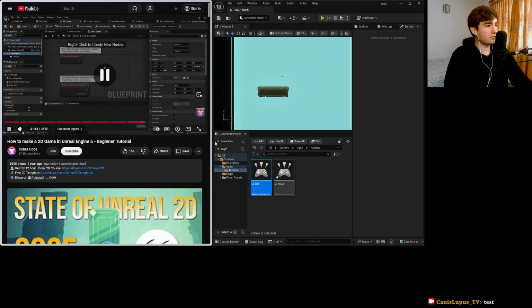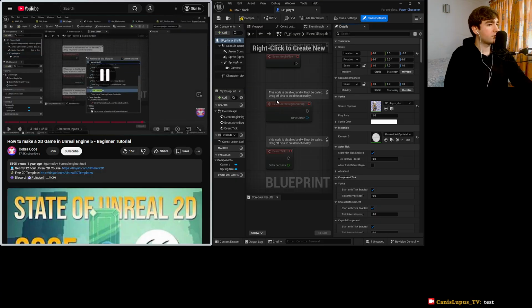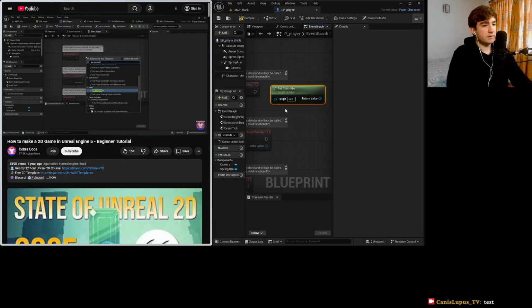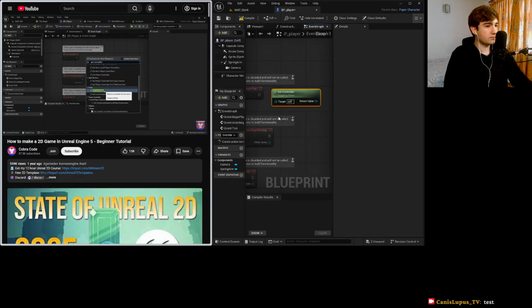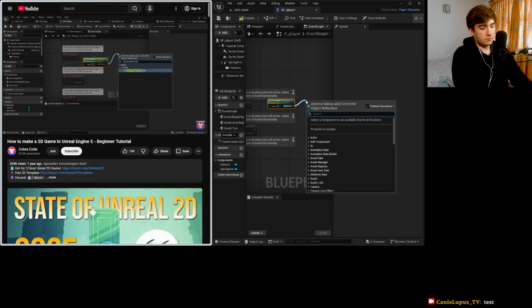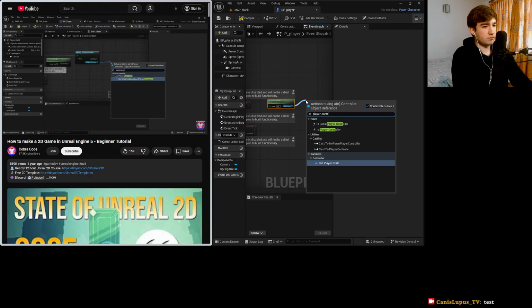We need to activate the input mapping context on BP player begin play. Right click and get controller. Drag off from the return value and cast to player controller. Connect the line to begin play. From the player controller, drag off and look for subsystem and get the enhanced input local player subsystem.